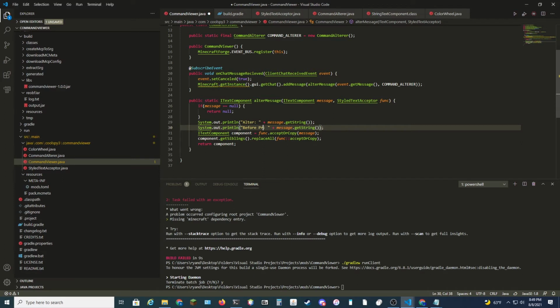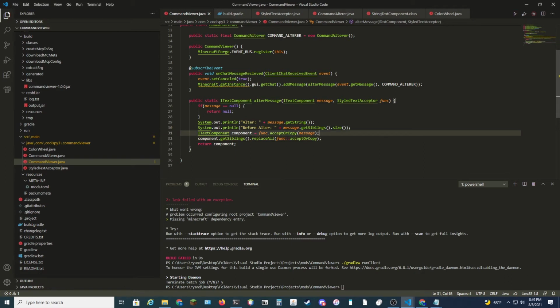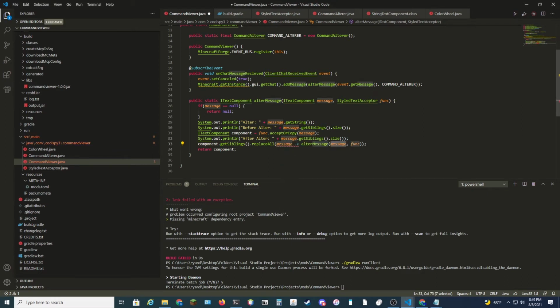Let's just say, before alter, message.getSiblings.size, after alter. Oh. Oh. I mean, that's going to be one problem.